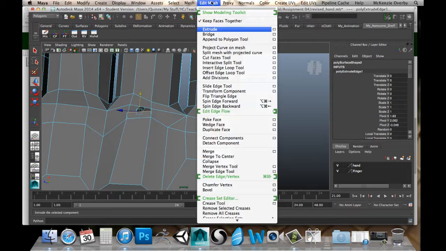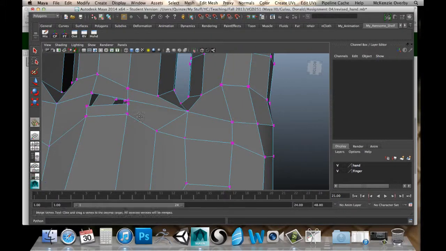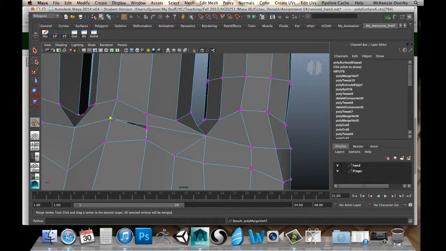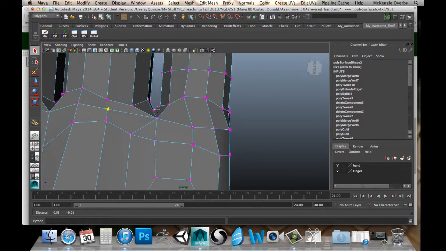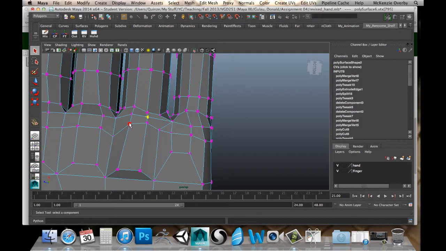And then we're going to come up to Edit Mesh, Merge Vertex tool, and we're just going to grab the verts that are on this new face that we just created and connect them to the edges of the gap here, okay? Just connect those. That's just click and drag, by the way, to use the tool. And then you just want to make sure you hit Q to quit the tool after you're done, so you don't accidentally merge any extra verts there. And that kind of takes care of that.